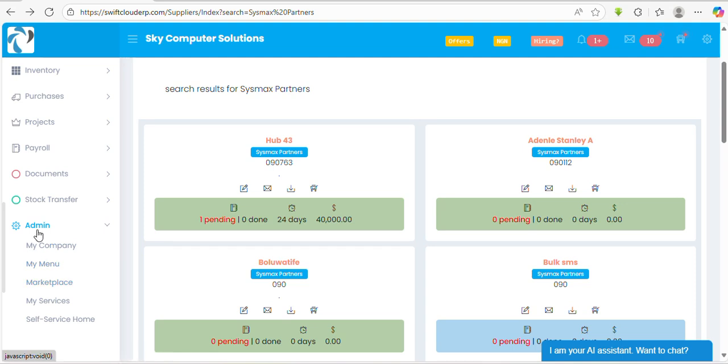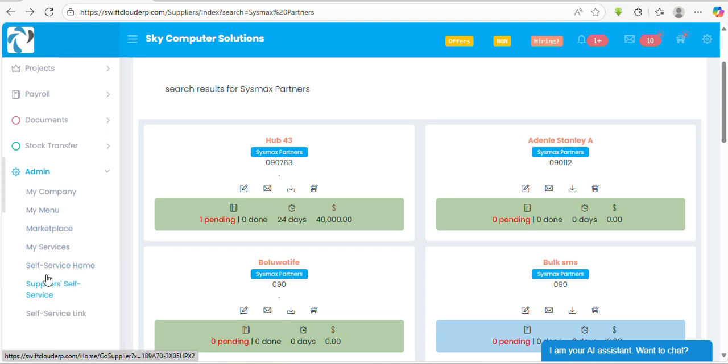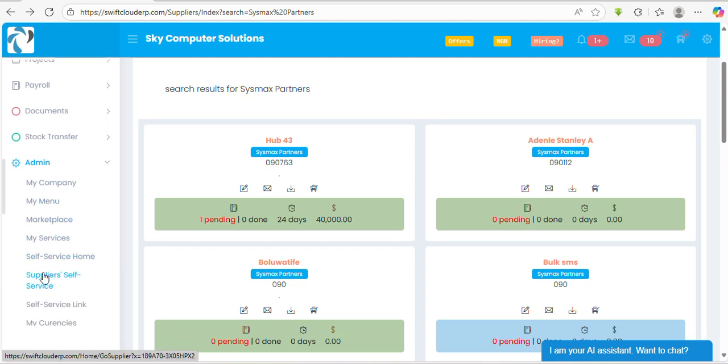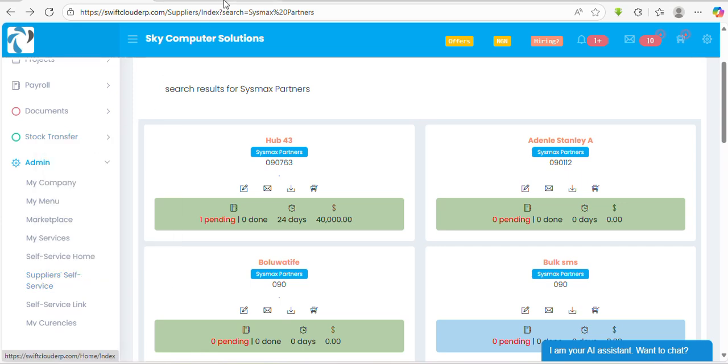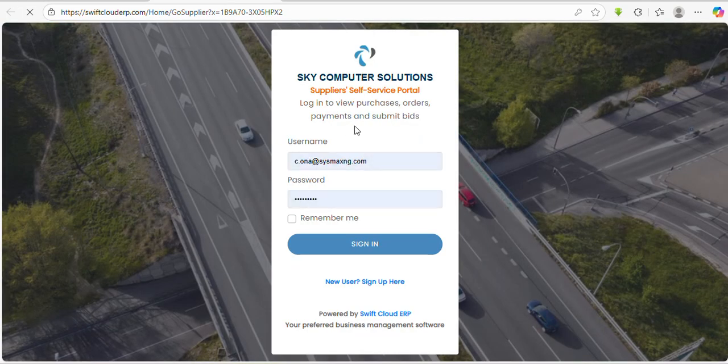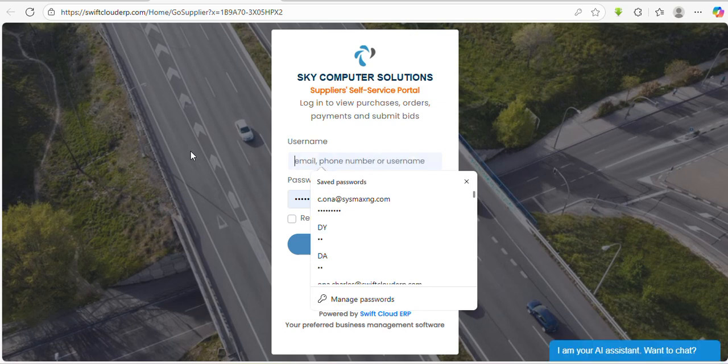That you can do from the admin section of the software. You scroll down to supplier self-service. So I'm going to open it in a new tab, and you can see now it's open. This is where the vendors can log in. So I'm going to use one of the login details that I have here.